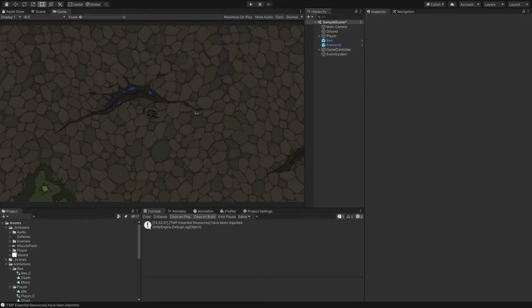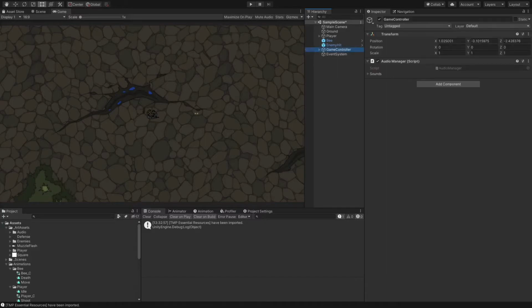Hello and welcome back to the tutorial series on how to make a top-down 2D survival shooter. In this video, we'll be looking at creating our HUD and our shop for the game. We'll then also be integrating the scripts that we worked on in the previous video.